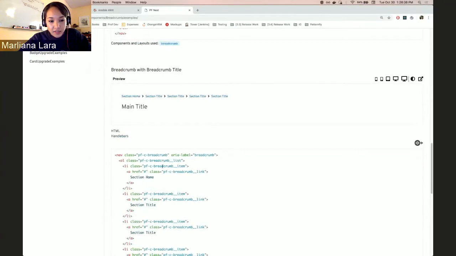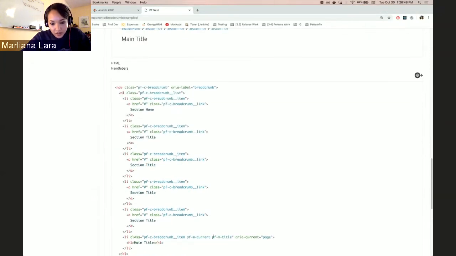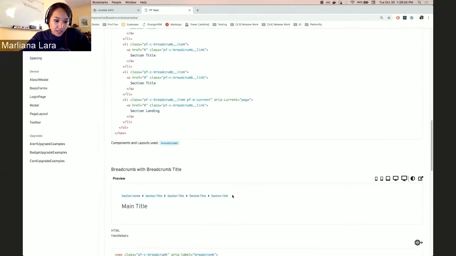And the second flavor of breadcrumb is this breadcrumb with the title. So the last item is now a title, and it is styled just by adding this modifier here, pfm-title. And it also has a pfm-current to represent that as the current location. And I think that is it.